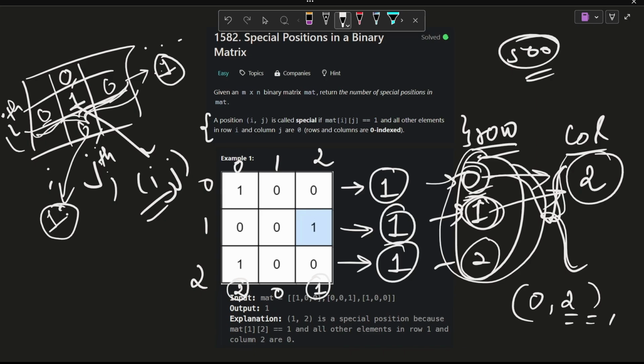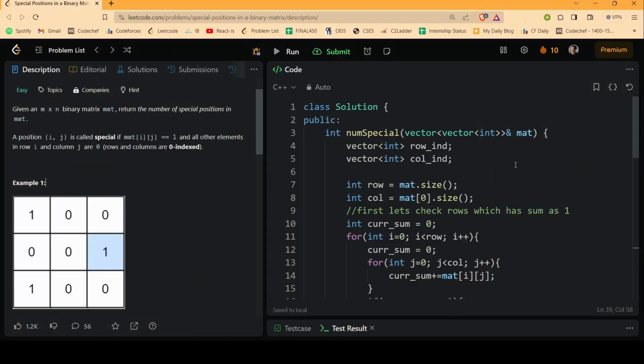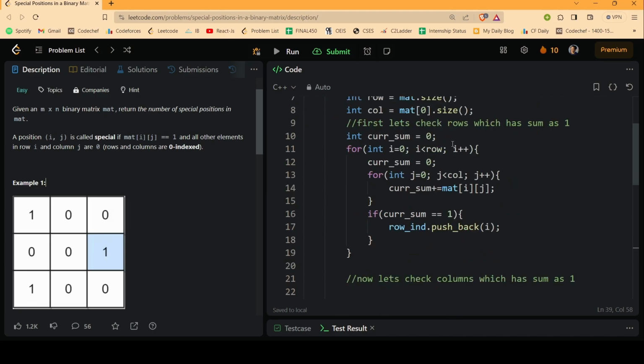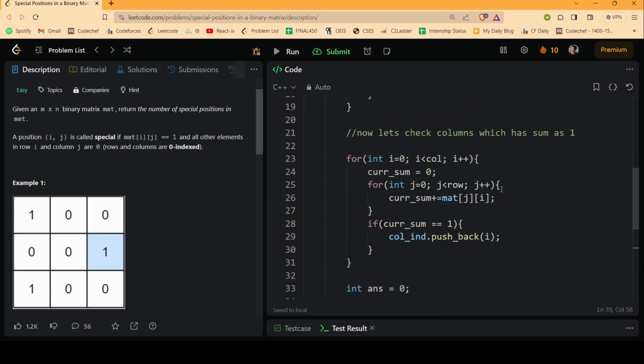Now we will have a look at the code. Now here is my code. As per the logic, we are going exactly the same as I have explained in the logic. So first of all, as I have told you, we will take the sum of all the rows, and whenever the sum of a row is equal to 1, it can be taken as our potential row where we can find such a position which can be special. So I will be pushing all such rows where the sum is equal to 1 into my vector, that is row_int. And I will do a similar thing for my columns also.